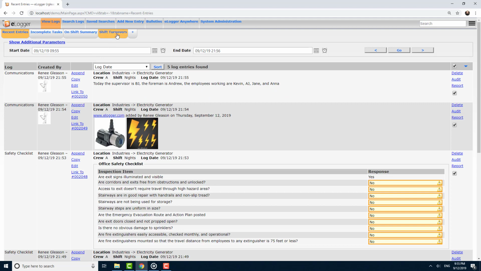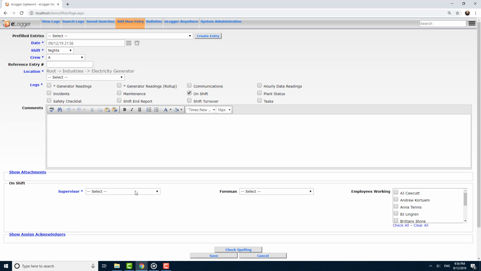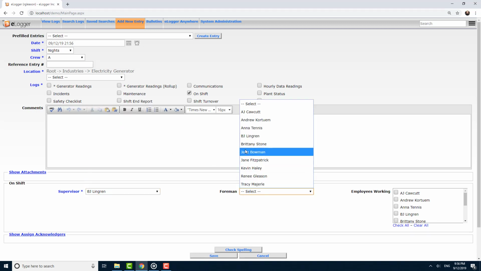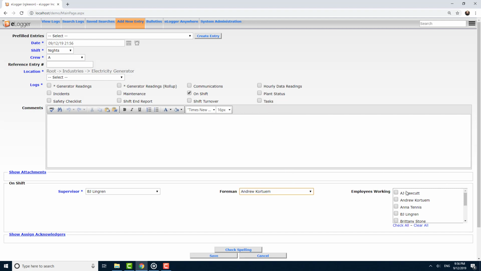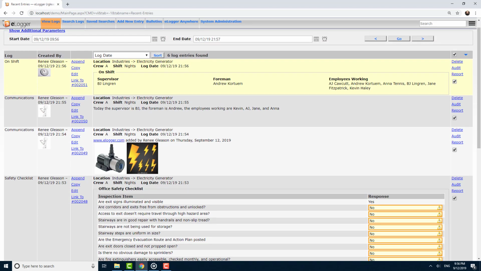If I pick the on-shift log, you will notice that my screen changes. Down below, I have some drop-down fields and what is called a multi-select field. Here I can pick my supervisor, the foreman, as well as any employees who are working, and save the entry. All of this information is displayed very neatly as compared to manually entering the data into the entry below. Your user did not have to type. Their information is consistent, it's spelled correctly, it's not abbreviated, it's just exactly the way you want it in your system.